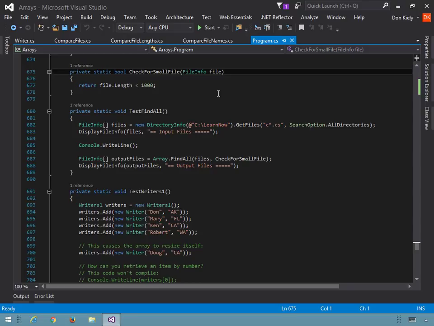One of the methods of the array object that you can use to do a search like that is Array.FindAll. This lets you specify a procedure to indicate what you want the array to do with each element. In this case, you have to provide a method that returns a Boolean value for each element, indicating whether you want the item in the output array.